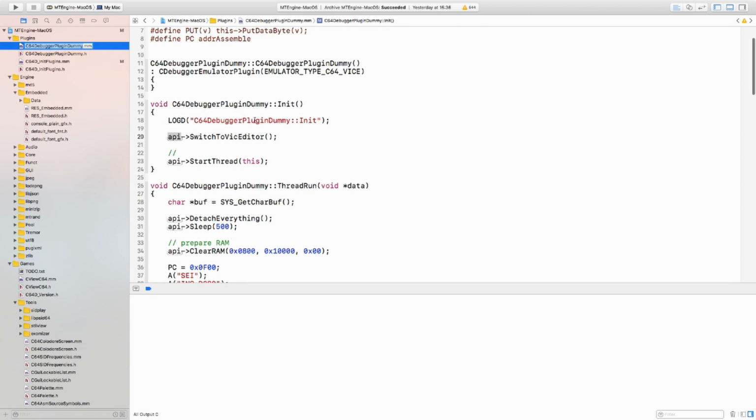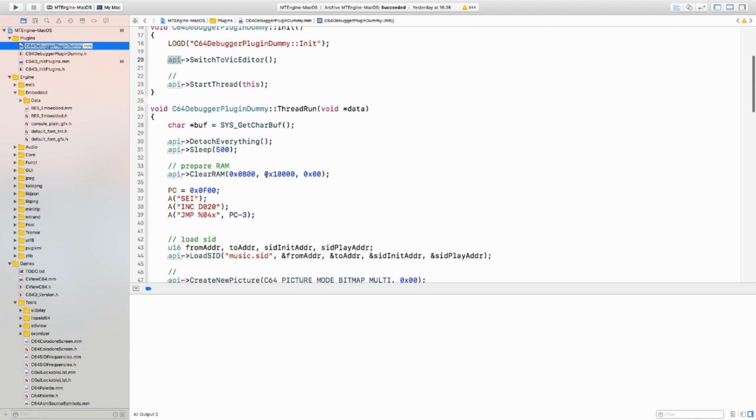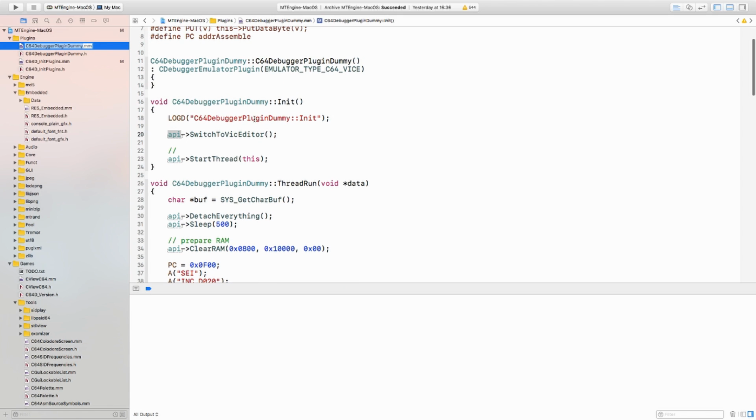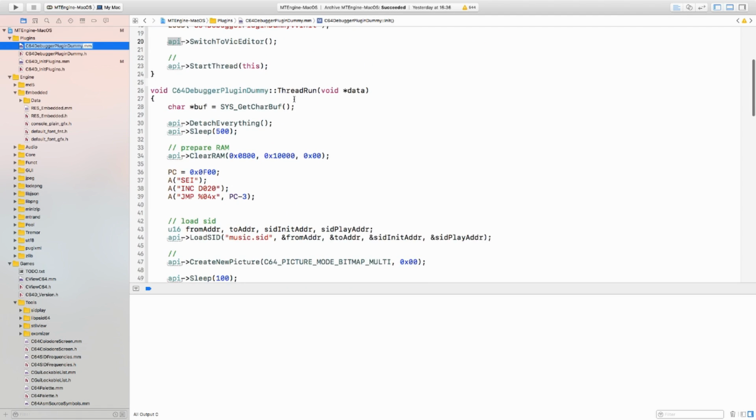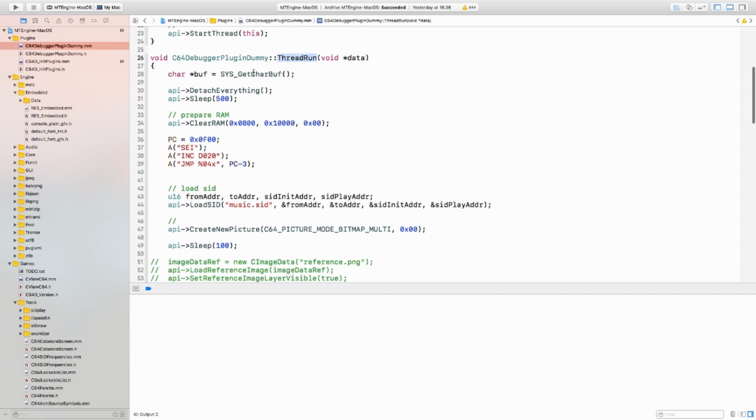And here we have, of course, our thread. What I'm doing here is a plugin dummy, some example plugin. I'm switching to the Vic editor and starting a thread, which is this. Thread run is a method where you just put your thread. This is a pool of just char buffers, so you can take from my engine a char buffer which is long enough to play with.